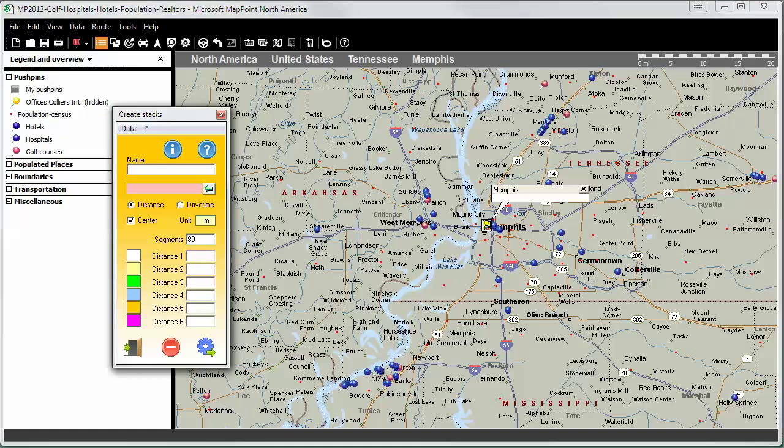Another nice feature of the GeoAnalysis Suite: the tool creates stacks. You see here, we have a push pin on Memphis, and we say okay. We name it Memphis Center. And now we can also have a radius, distance in meters and so on. We can have drive time in minutes. We say, okay, we want about 5 minutes drive time, and 10 minutes, and then maybe 20 minutes drive time. And we create drive time zones around the center of Memphis.